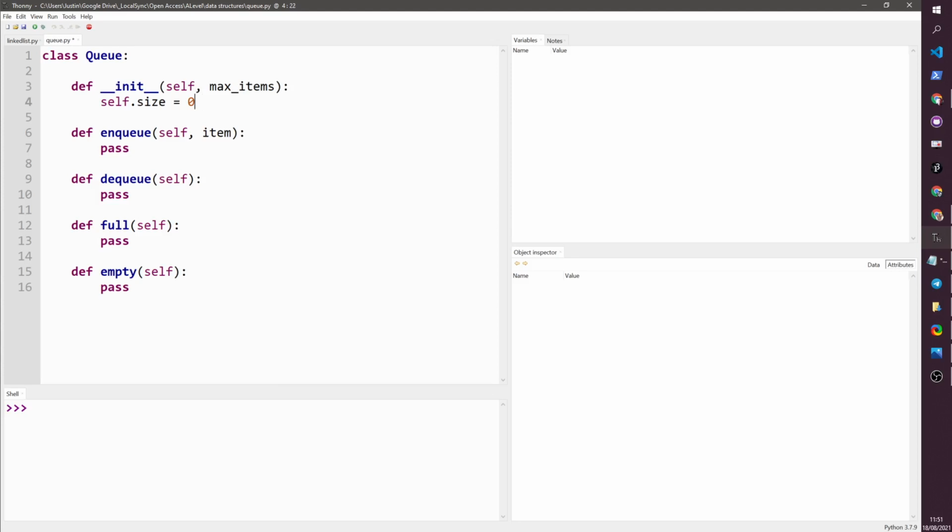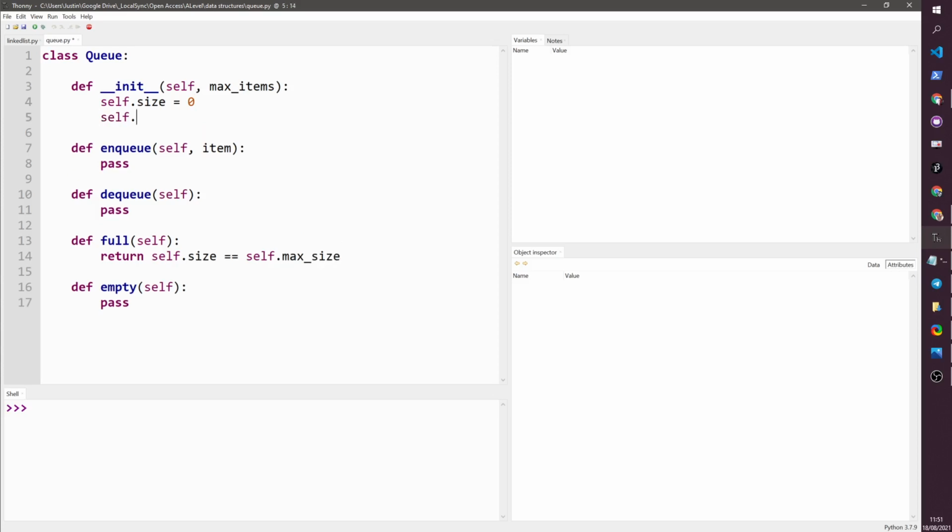It must therefore be true that I'm full if my size is equal to my max size. So that means I'm going to have to remember what my max size is. Let's just call it max size. So self.max_size equals max_size.